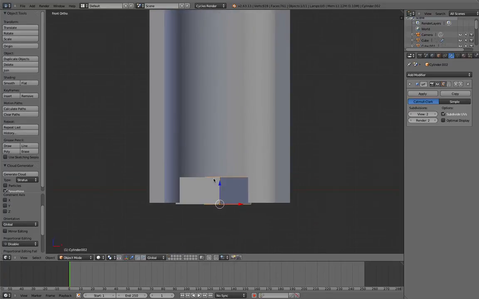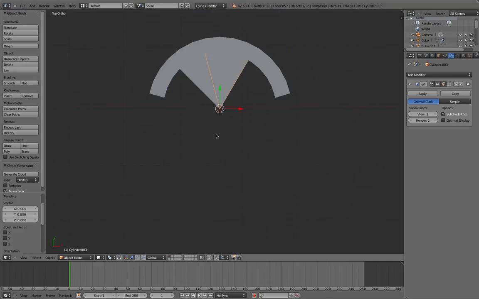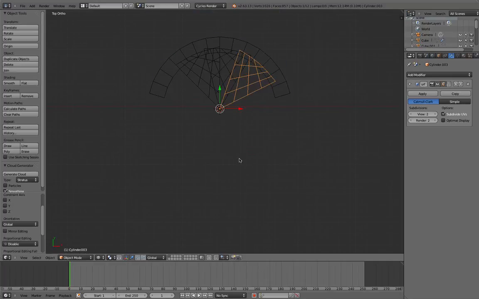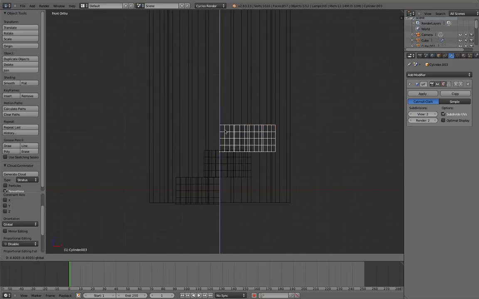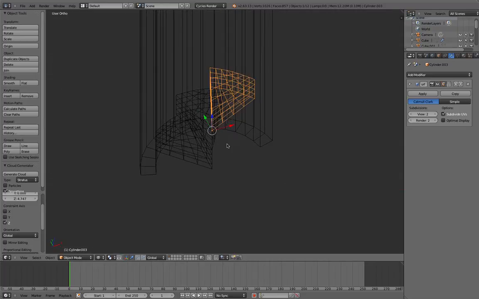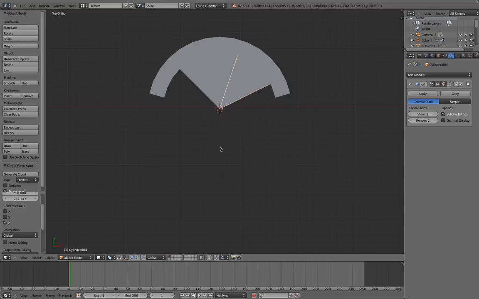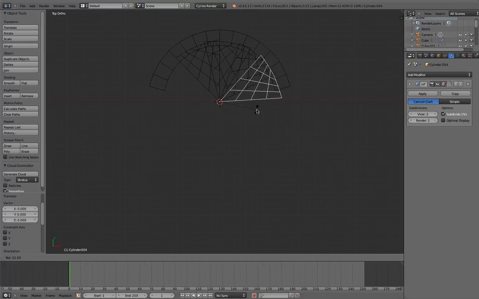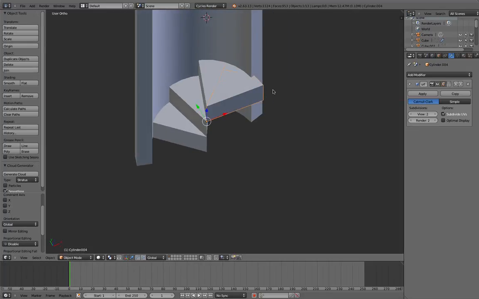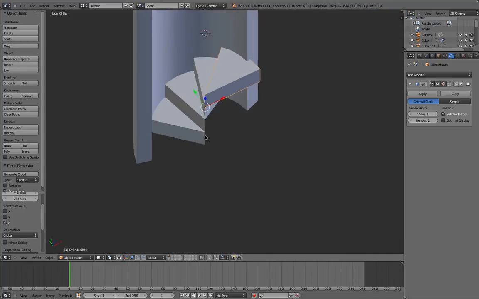And then move it up. Then duplicate it, and rotate it, and move it up. And I think you can see how this is going to work. Duplicate it, rotate it. Again, I'm not being too precise here.